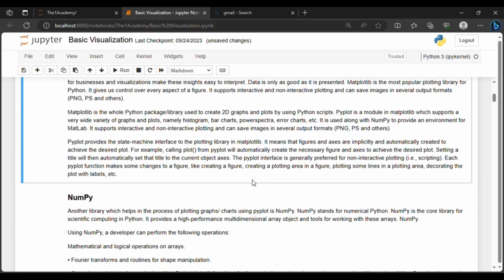PyPlot is a module in Matplotlib which supports a very wide variety of graphs and plots, namely histogram, bar chart, power spectra, error chart, etc. It is used along with NumPy to provide an environment for MATLAB. It supports interactive and non-interactive plotting and can save images in several output formats like PNG, PS, and others.